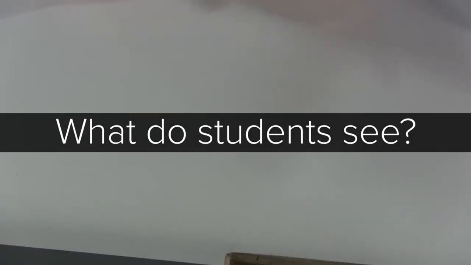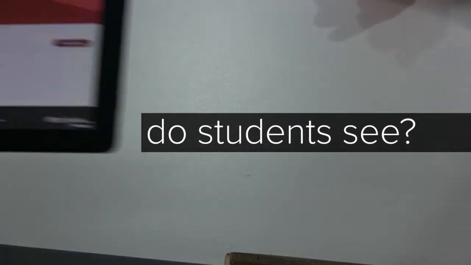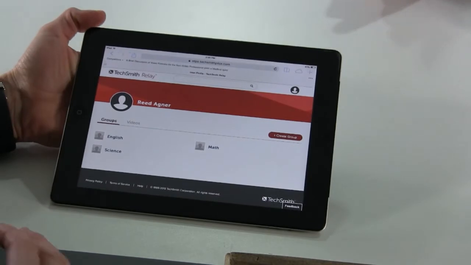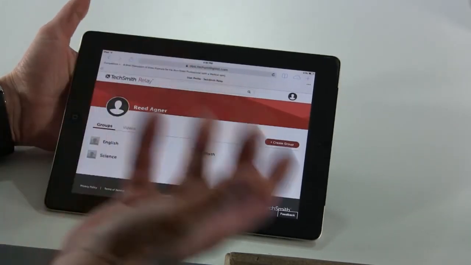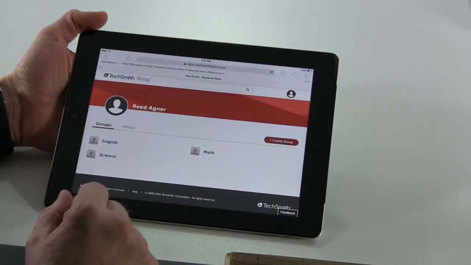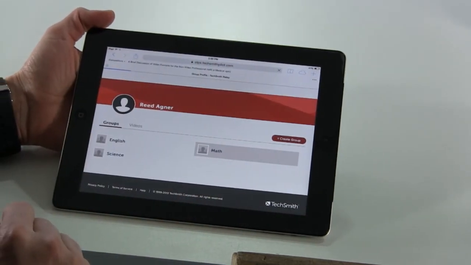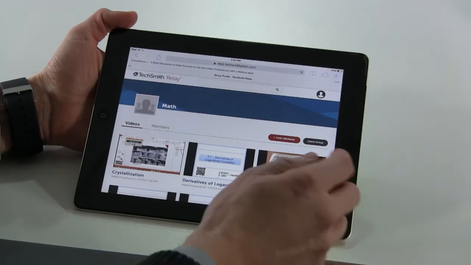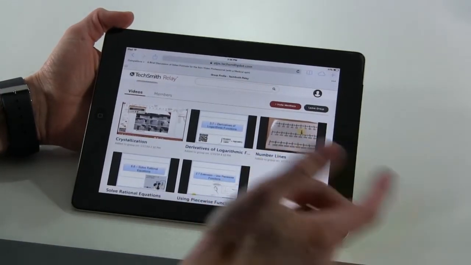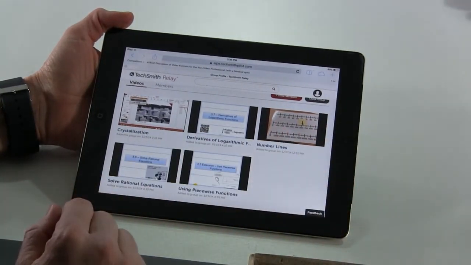Let me bring over an iPad and actually show you what this looks like, because students can access this on an iPad. They can access it from really any device they want. They log into their account, they'd see their groups and be able to go in, and I know I've got math homework. So I'm going to select my math group, and that'll open up the videos that are part of my math class. How would he or she know that he's got something to watch?